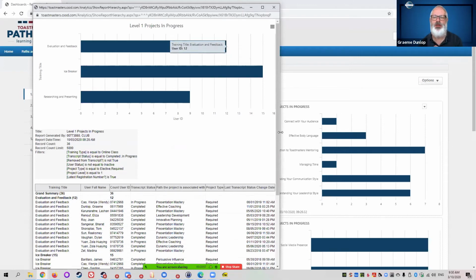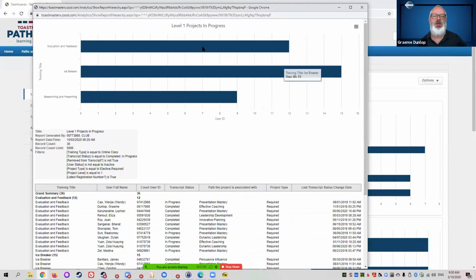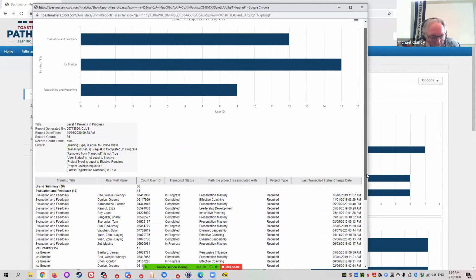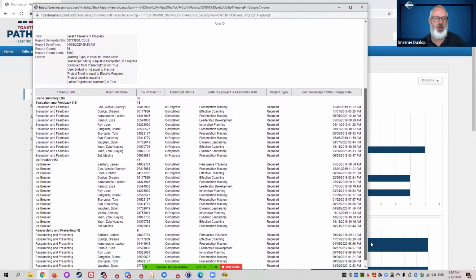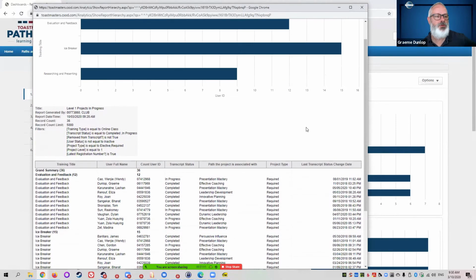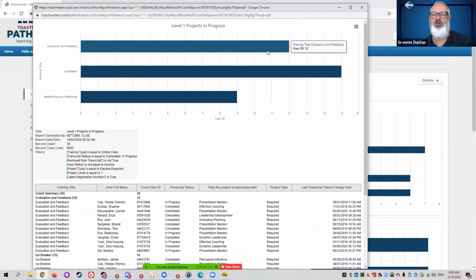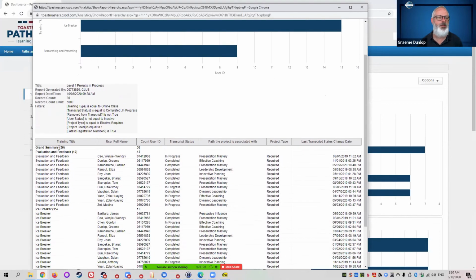Yes. Okay, excellent. So you can see we've got the level 1 projects in progress, same information as we had before, but down the end here now we've got more information about each of those bars. So if we look at evaluation and feedback, it says that we have 12 people who are in progress or have completed that particular project, the evaluation and feedback. So if I look at the corresponding lines, evaluation and feedback here, 12 people, and then it lists each of the members who have started or have completed this thing.